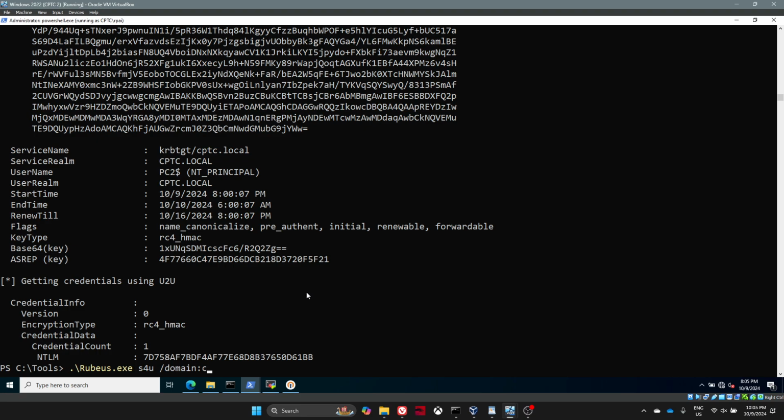So domain cptc.local, DC, DC1. And then we have, I'm blanking, user, in this case is going to be PC2. And RC4 is going to be this.